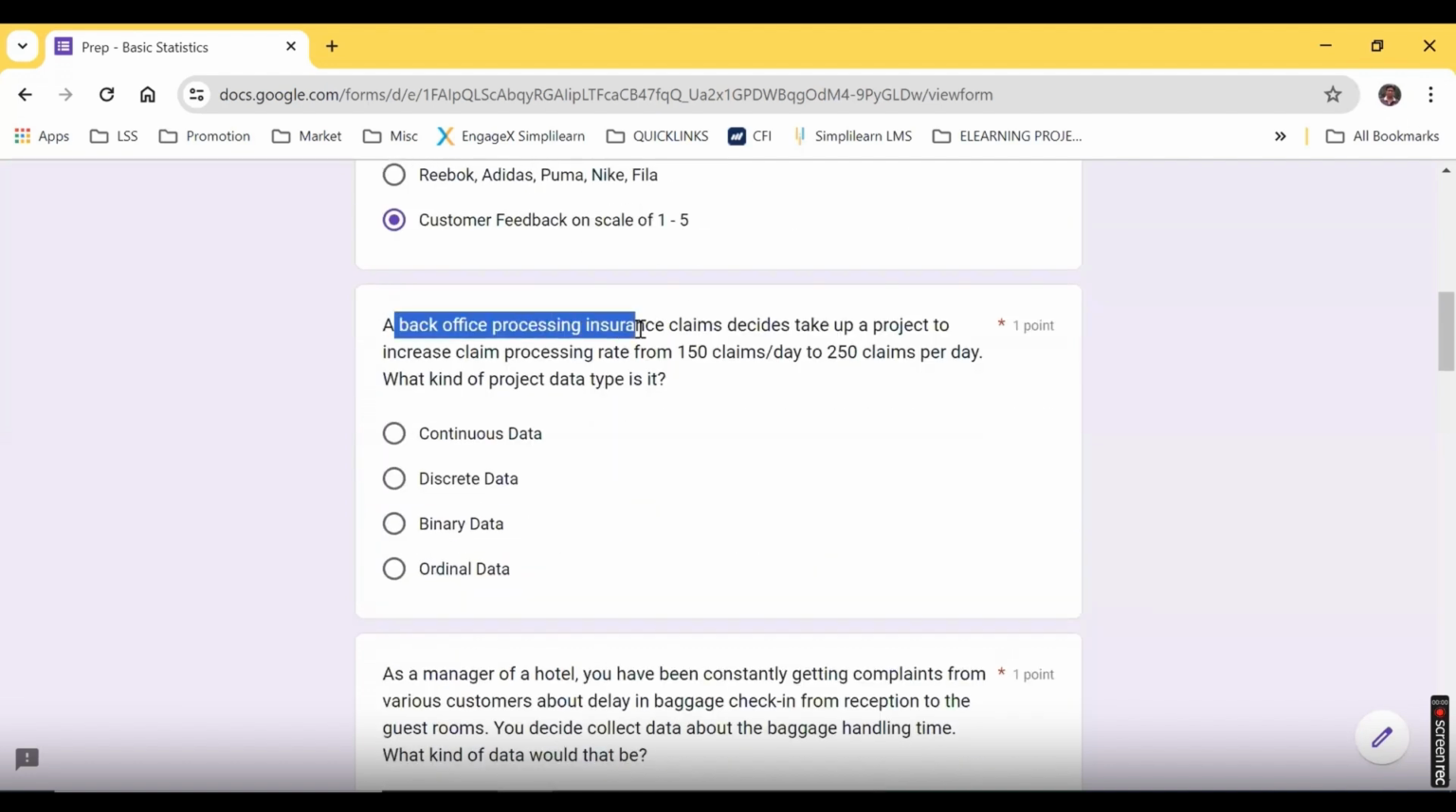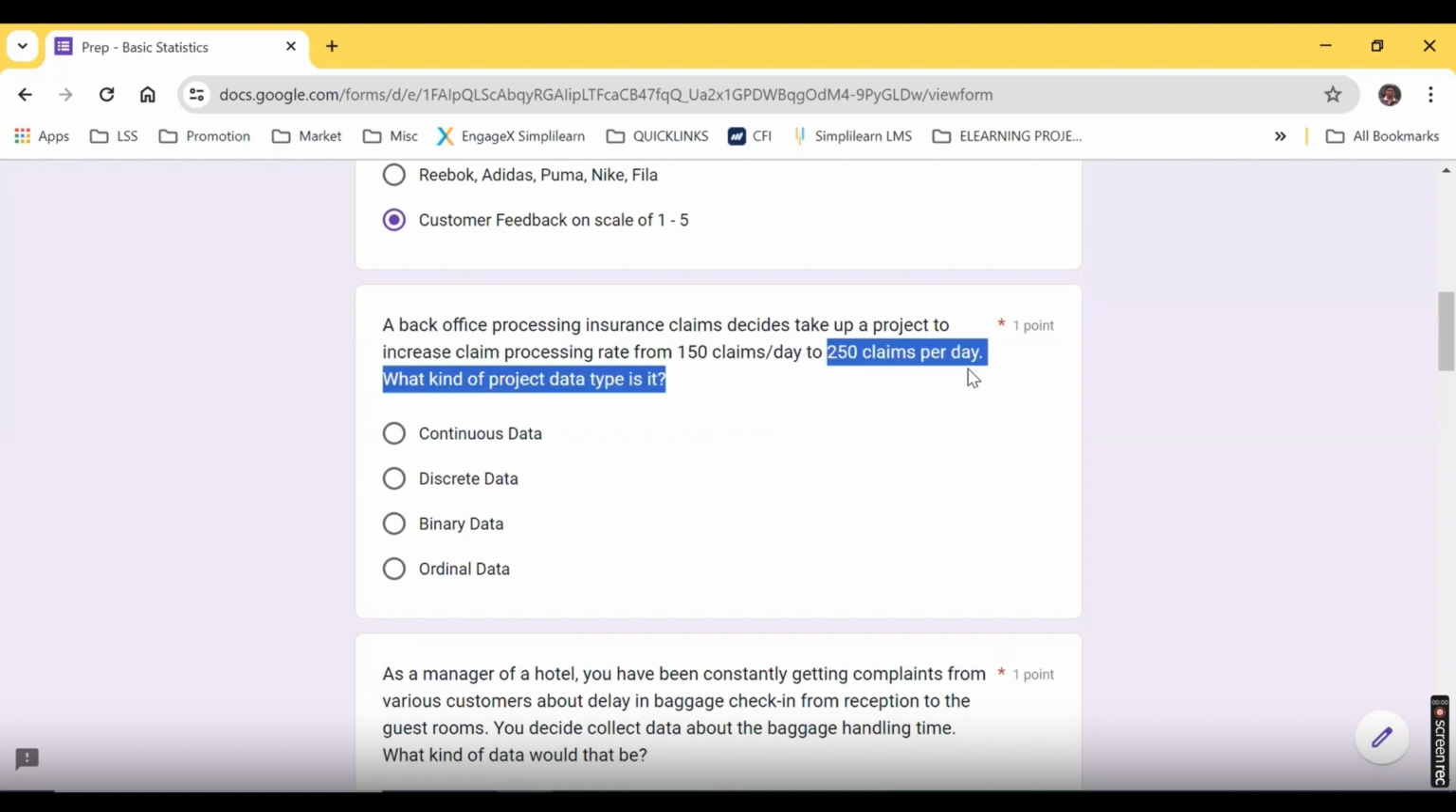A back office processing insurance claims decides to take up a project to increase the claim processing rate from 150 claims per day to 250 claims per day. What kind of project data type is this?